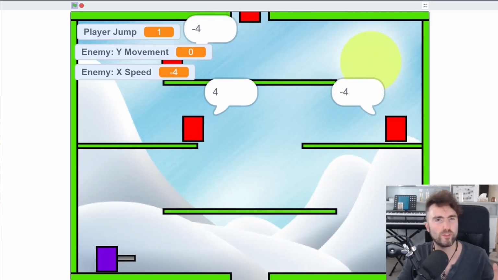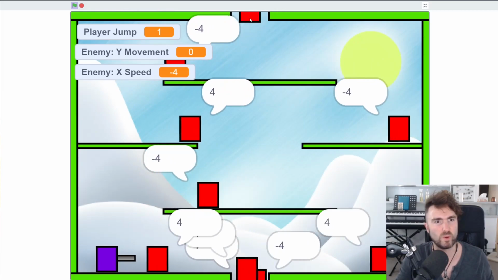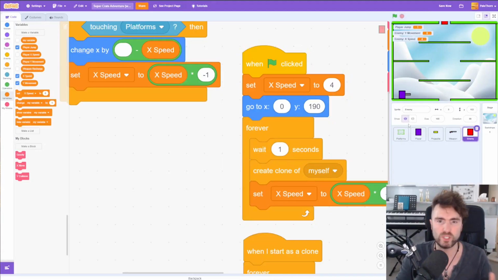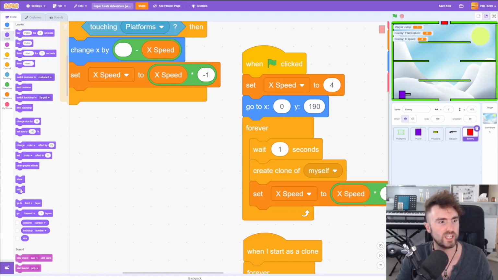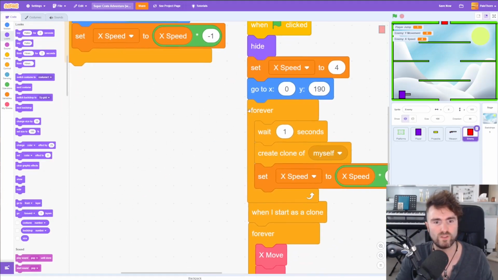Now there's only one more thing I think I really want to change, and that is this original enemy here can still be visible, which is a bit weird. So let's do something very similar to what we did with our bullet code. Let's hide the original enemy sprite. Let's go to looks, get out a hide, and put that right underneath when green flag clicked.